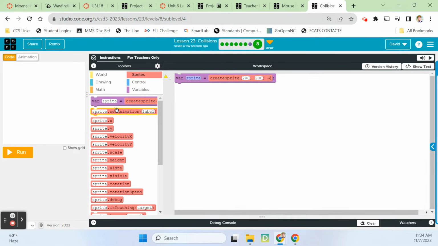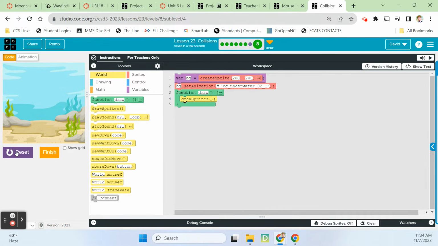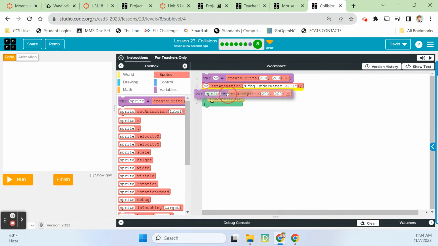So sprite, set animation. This is going to be our background, so I'll call it BG. 200, 200, and background. And while we're at it, let's grab a draw loop and a draw sprites. Make sure that's working. And it is. Next thing we want to do is get the other sprites onto the screen. So let's get our crab on.